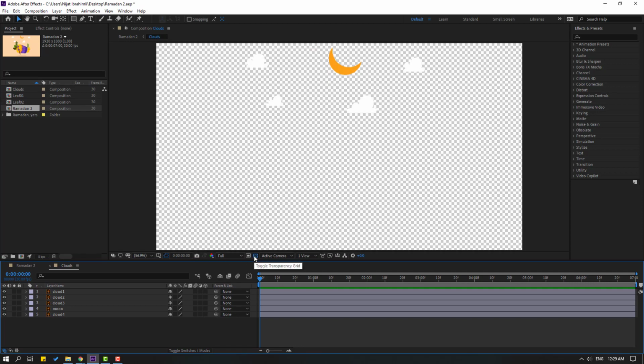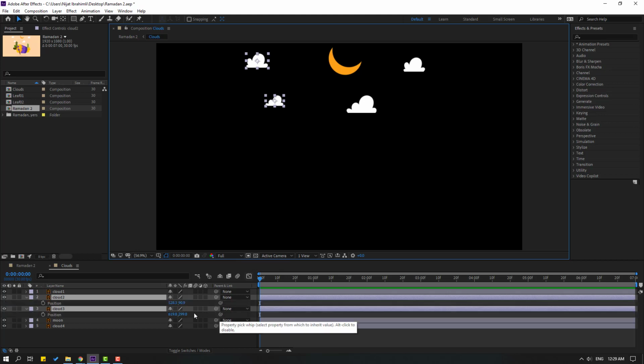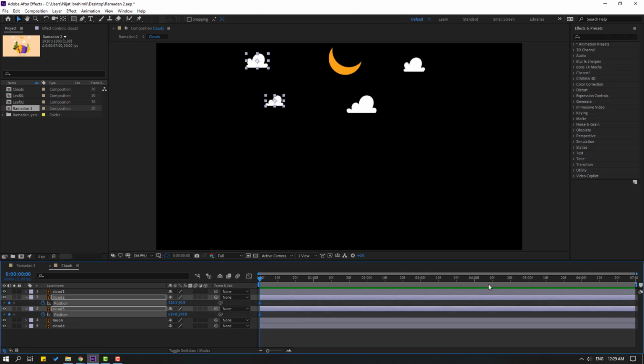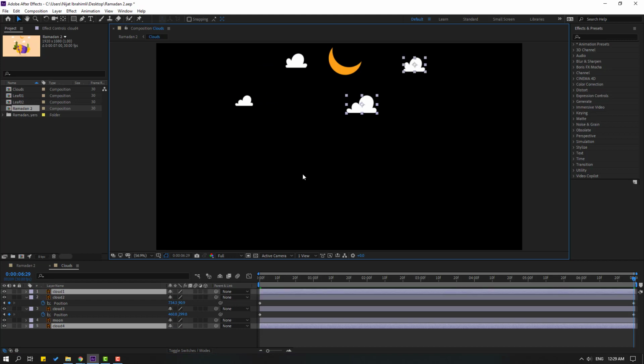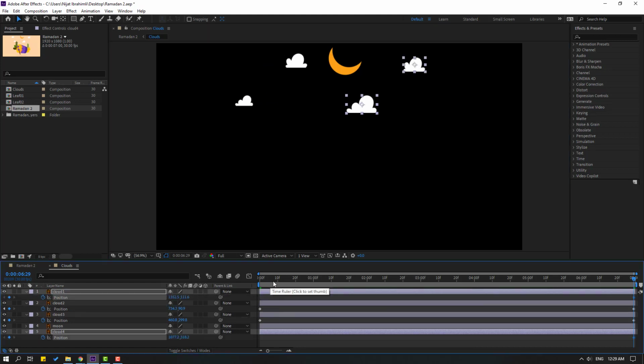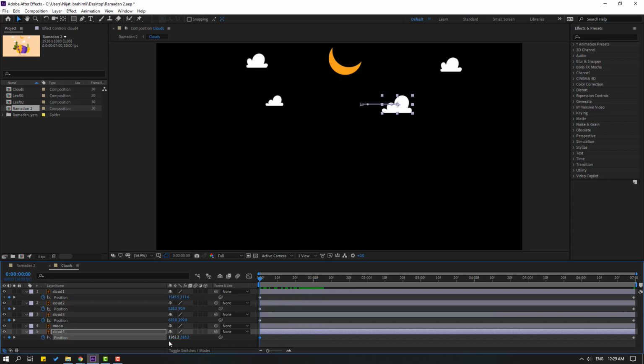Click this icon for a black background and select these clothes. Let's press P, make a new position keyframe and go to 7 seconds. Let's move this to the right and this to the left. Then select these clothes, press P, make a new position keyframe and go to the first second. Let's move this to the right and this to the right. Let's see. Okay, let's move to the left. Okay, that's good.